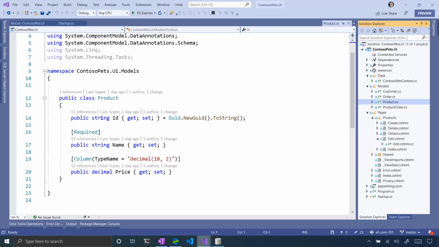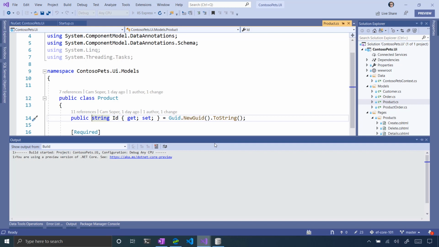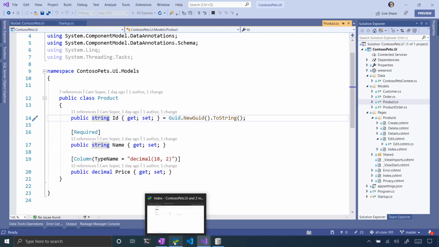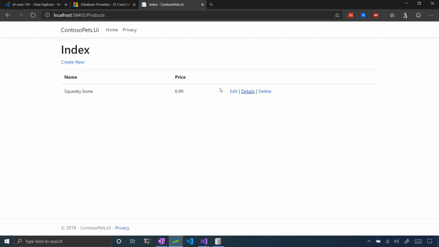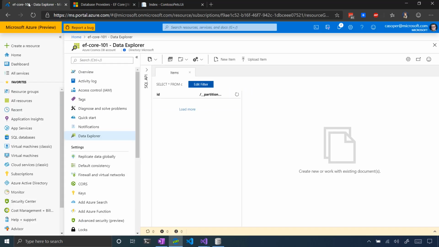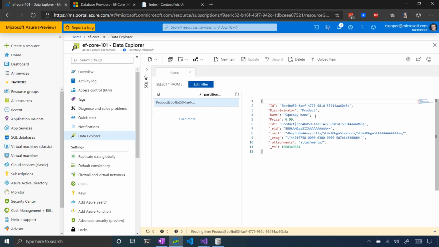One difference with Cosmos DB is that it doesn't support the concept of an auto-generated int for a primary identifier. So I've changed the entity model so that our IDs will be strings, and they'll be initialized to a new GUID, or globally unique identifier. Let's run the application and add a record to our Cosmos DB instance. Now that I've added that record, we'll go over to the Azure portal, refresh my list of items in my Cosmos DB instance, and you can see the squeaky bone I just added.